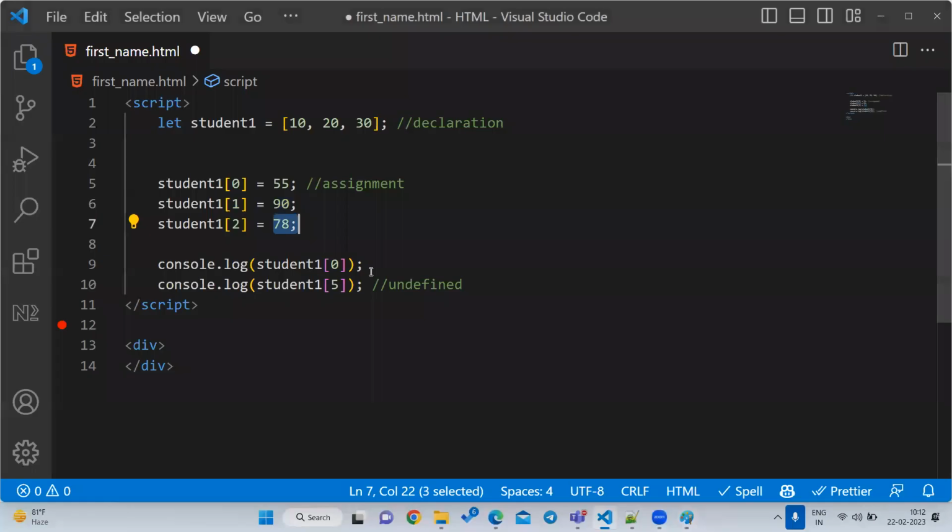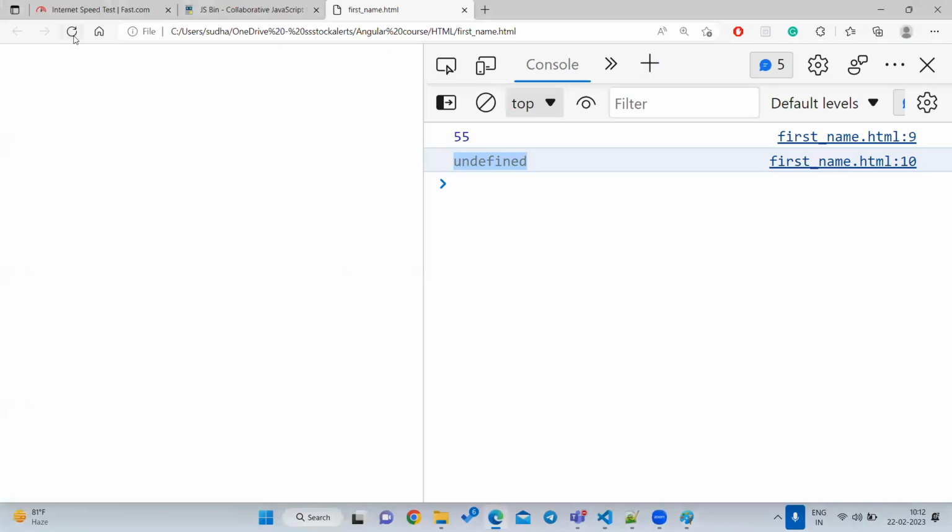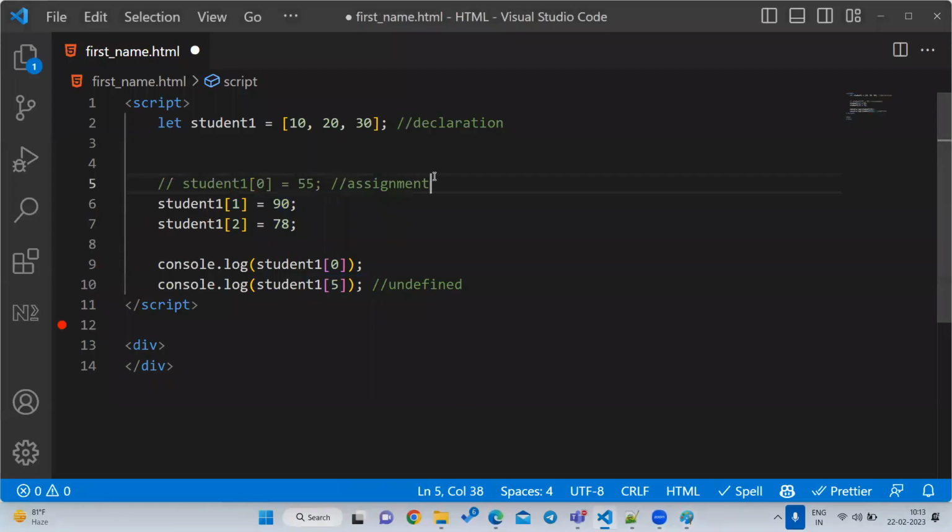So whenever you are printing output, what is the output you are going to get for 0? 55. Okay, and what is the element for 5? Undefined, something like this. Okay, so like this it is going to print the output. Let us try to do it. Okay, 55 and something.